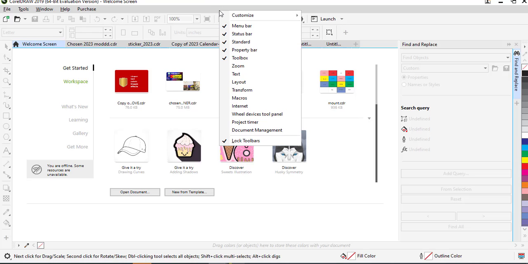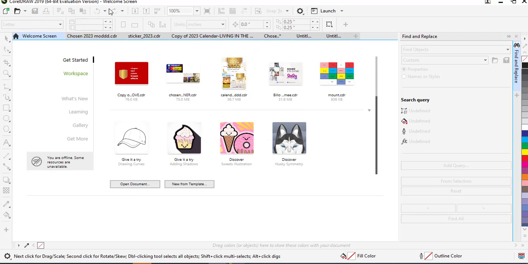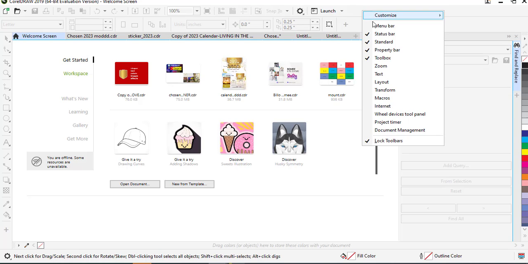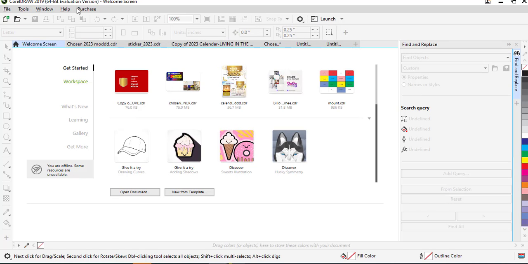If you right click on your mouse, you are going to see all the information that is required for you to know about the workspace, the user interface of CorelDraw. This is the main menu. If I uncheck it now, you will see the main menu is gone. That is the main menu, right? So I'm going to check it back. This is the main menu in CorelDraw, this top bar here.